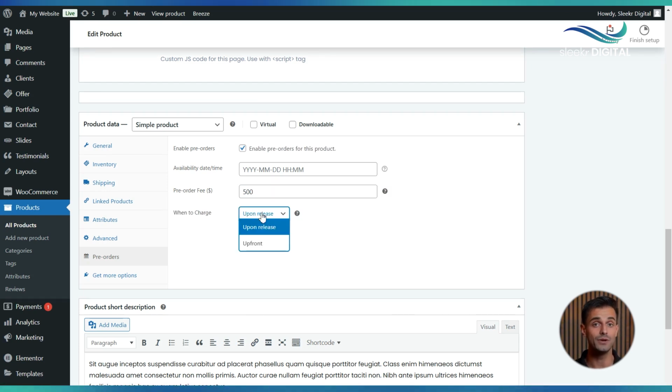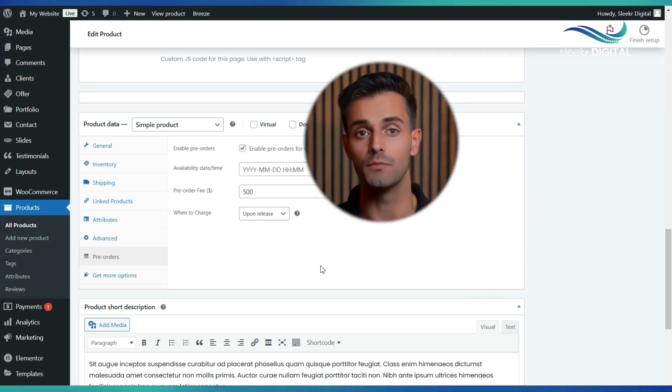Upon release and upfront. A pre-order product charged upon release is not charged until the product is made available for purchase, that is, when it stops being a pre-order product. Then we have upfront. A pre-order product charged upfront is charged at the checkout as would be a normal product. By that, you will know how you can use the WooCommerce Pre-Order plugin to create excitement and drive early sales for your product. And that's a wrap on Lesson 1.